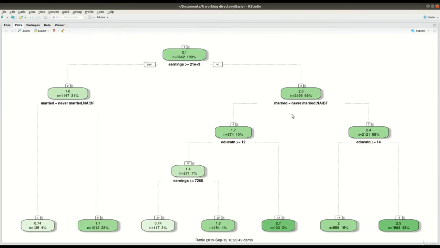Okay, so here's our graph, our decision tree, if you will, based on numeric prediction. Now, here's the thing. At the top, it has the parent node, obviously. Then you have the child nodes and parent nodes, etc. At the top, you have the average number of children that the people have in the data set. Right now it's 2.1, and that's all 3,642 people. Now the first split is based on earnings. If someone's making 21,000 or more, you go to the left. That means yes. If they're making less than 21,000, you go to the right, as you can see.